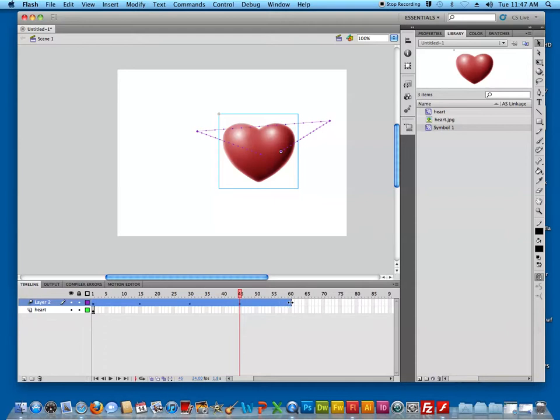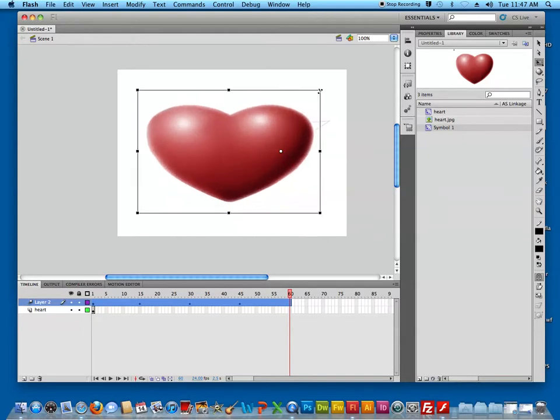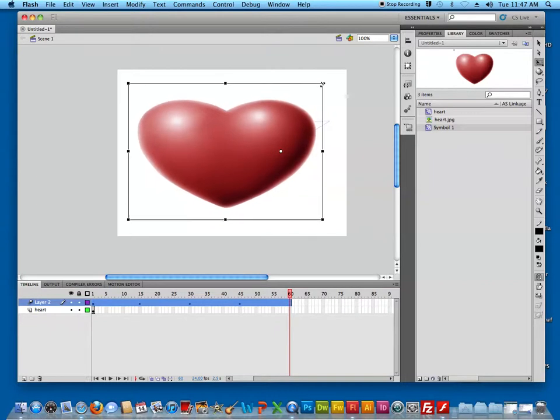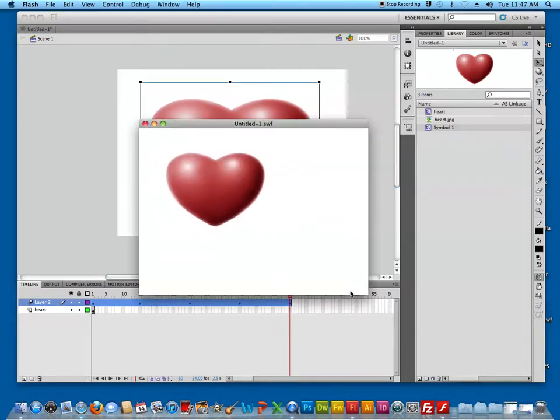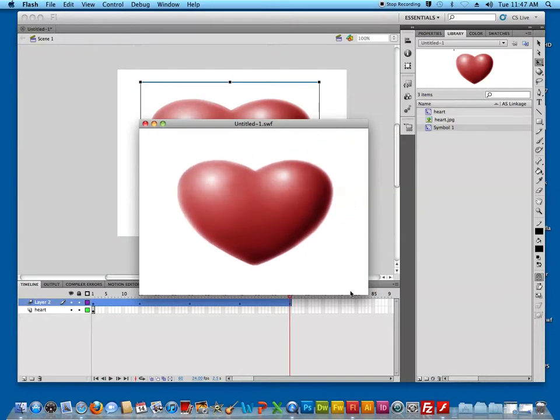And then at 60, I'm going to do something a little more fun. I'm going to leave it the same size, same location, but I'm going to make it expand a little bit. Let's test it. Oh, gee. My honey's going to like that when I email it to her, right?